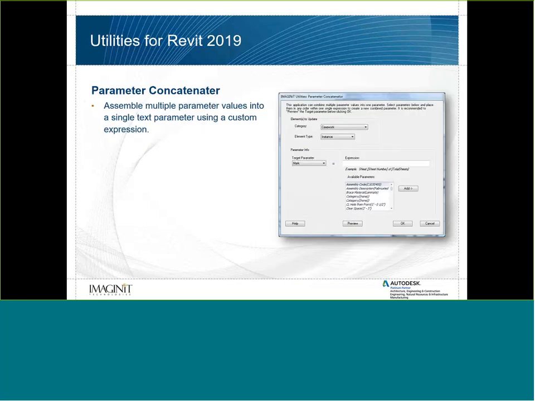All right, parameter concatenator. So this, first of all, is a word that took me about 10 minutes to practice before I could actually pronounce concatenator. But what this does, as you may or may not know, I believe it was 2018, Autodesk added the functionality of being able to merge parameters inside of a schedule. So if you wanted a parameter inside of your schedule that showed the width and the height parameter separated by a character that you choose, you can do that.